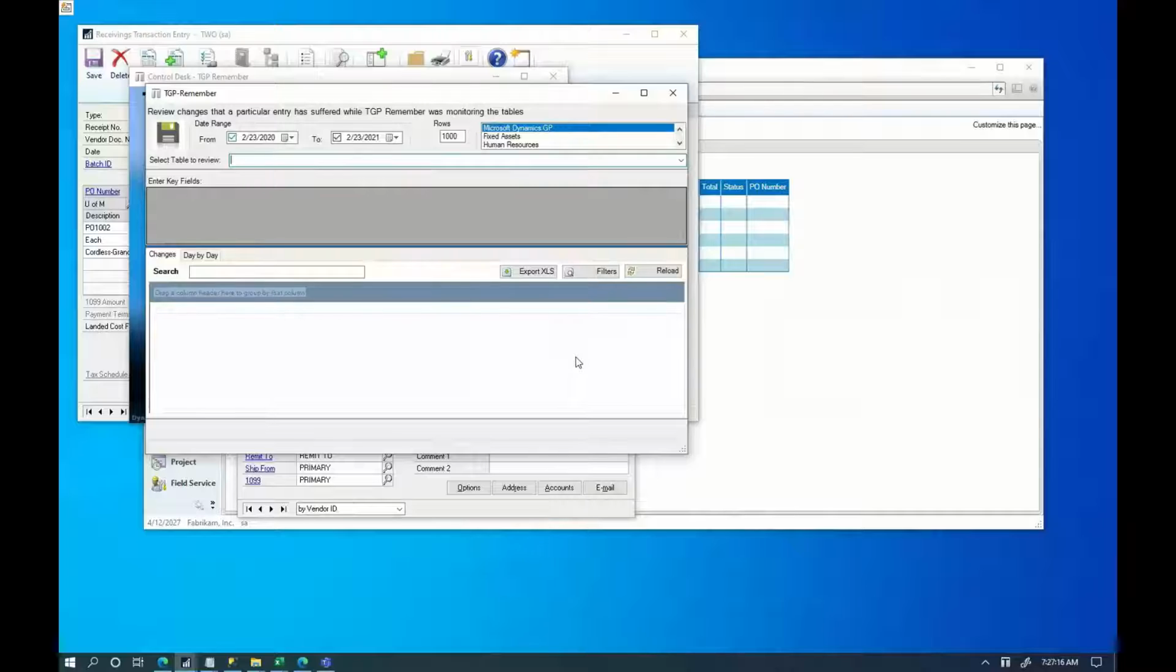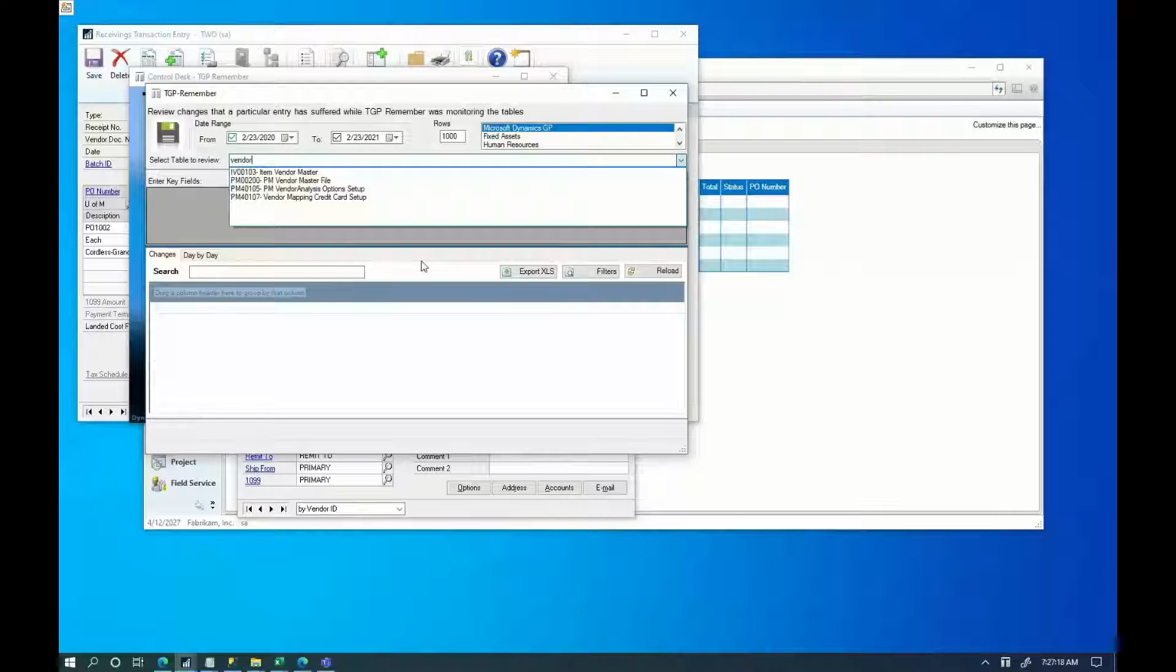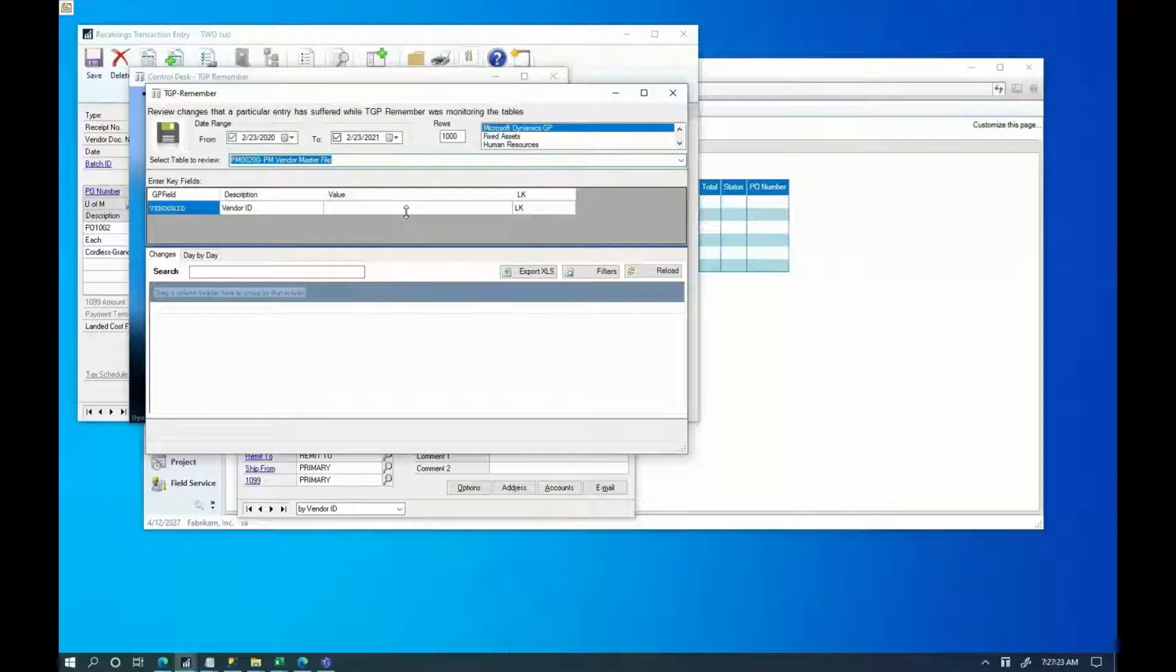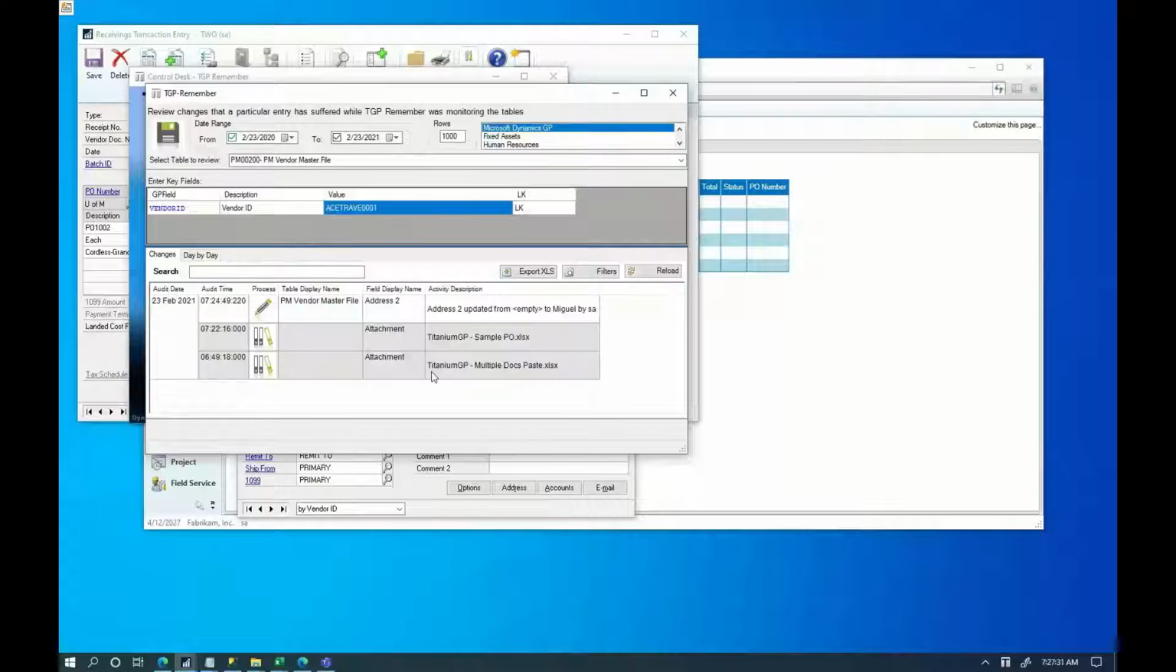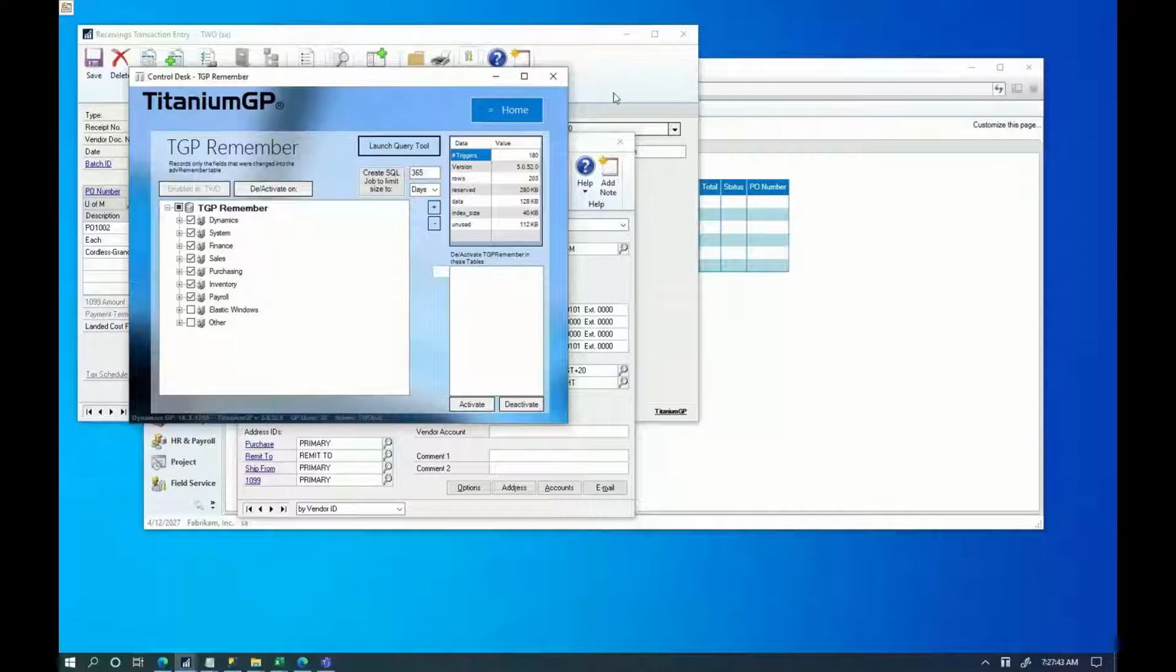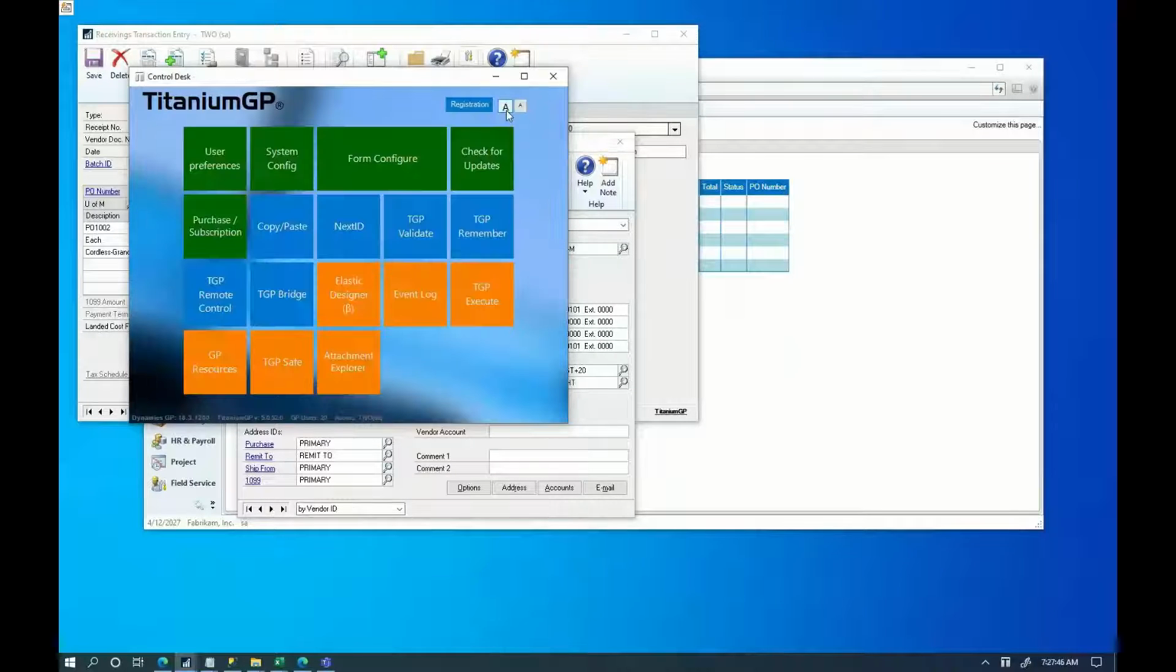So if I say vendor master, and I select the vendor master, and I say Ace Travel, I think that's the number. It will tell me exactly the changes that I did, and I'm able to go in and export and do the auditing that I need for the record. Very powerful, very helpful tool to maintain the integrity and understand what's happening and who has modified what and when.